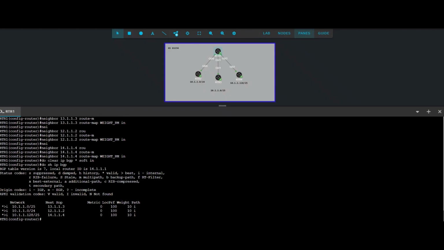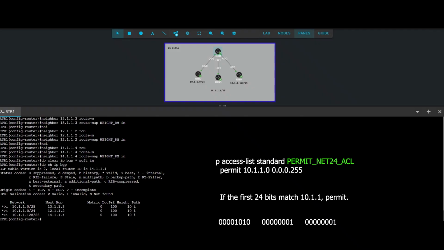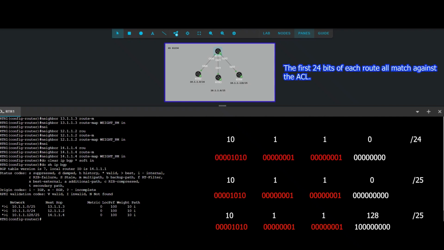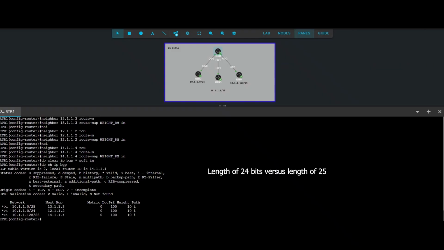The issue is not the route map, though. The issue is the way that ACLs evaluate. The first route map entry processes routes against the logic of the ACL matching 10.1.1.0/24. The ACL statement, when translated, says, if the first 24 bits match this portion, allow it. The ACL does not inherently care about the network length. Due to this behavior, the 10.1.1.0/25 and 10.1.1.128/25 networks match against the first entry and get assigned a weight value of 10.